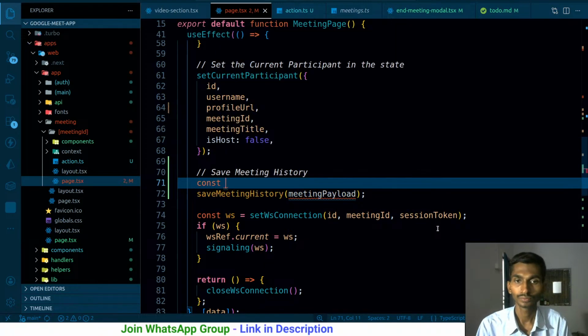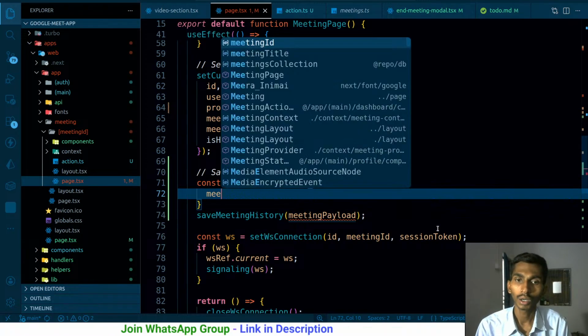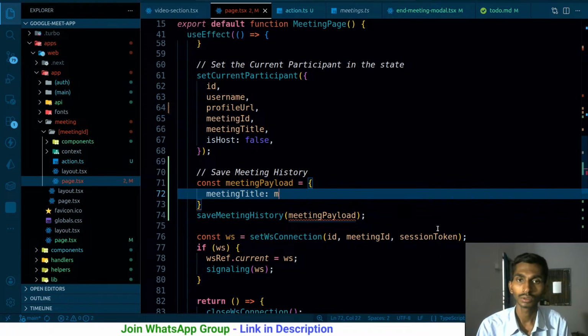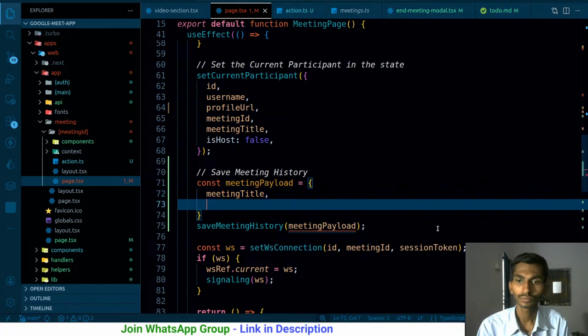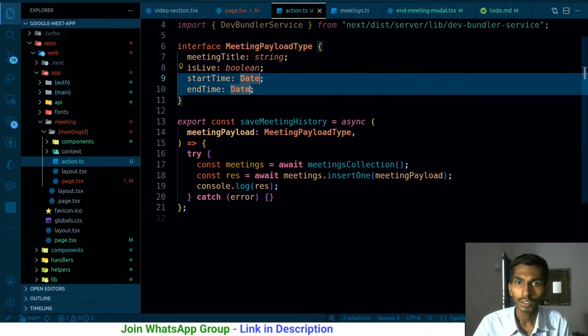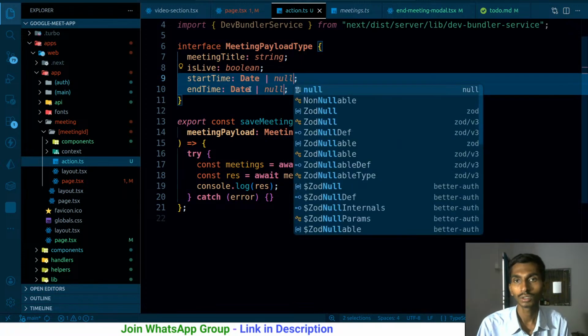const meeting payload, that's going to be equal to meeting title, meeting title is going to be equal to meeting title. Apart from this particular thing, there's one thing missing, that this start time and all this can actually be null as well.